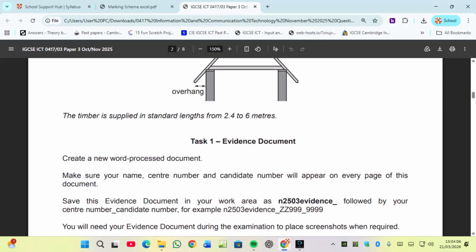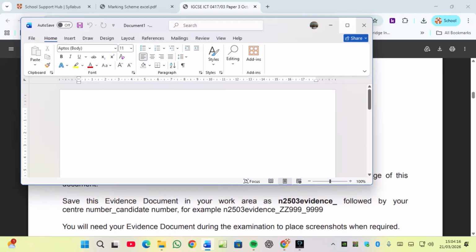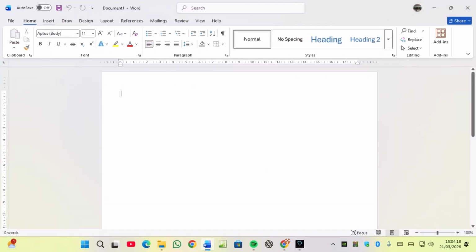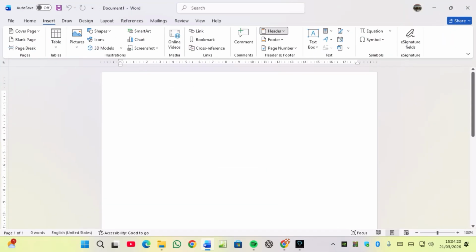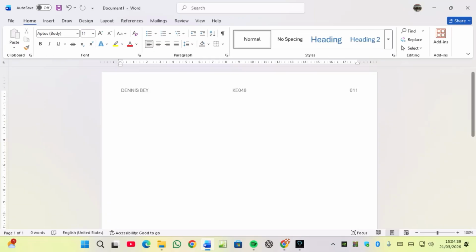They're saying you create a Word document which will be used as an evidence document, and make sure that it has your name and candidate number in every document. For that, you just open Microsoft Word, go to Insert, Header, take these three, and put in the details you'll be using in the exam. Let's say for example the center number you're using, and then your candidate number.